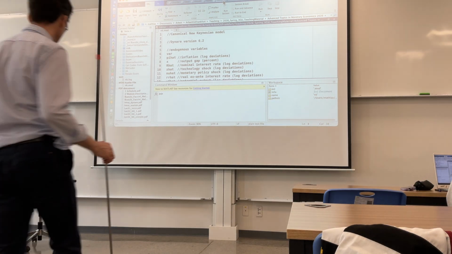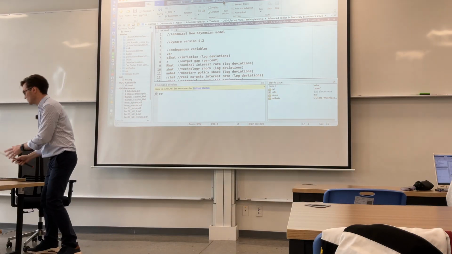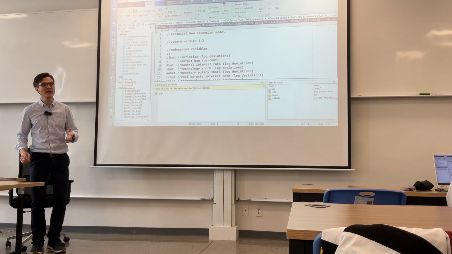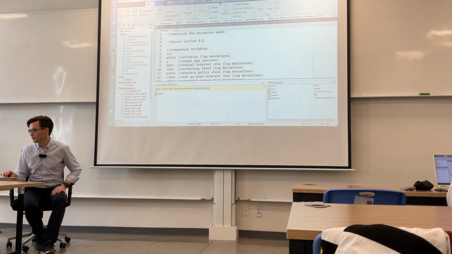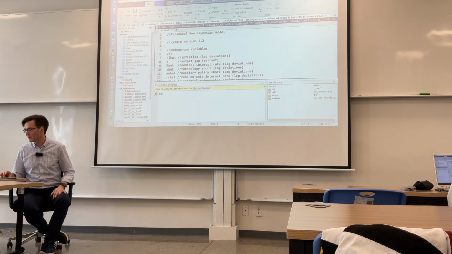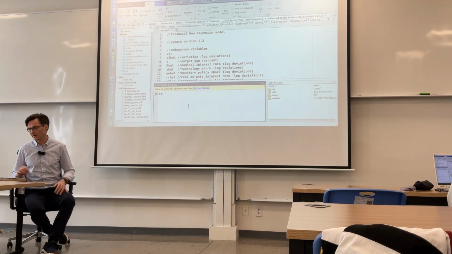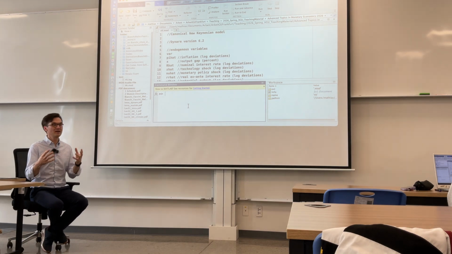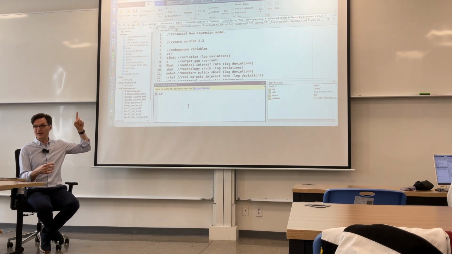Okay, so that's the first thing to do. Next thing is, you need to have Dynare in your computers, right? We need both MATLAB as well as Dynare, okay? Because the mod file is a Dynare file.